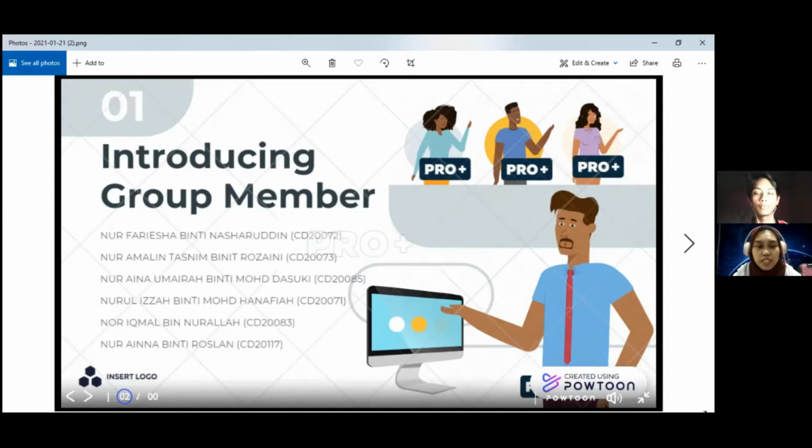My name is Nur Fariesha binti Nasharuddin and my matric ID is CD20072. Now our group would like to present about our project. Our group members are Nur Amalin Tasnim, Nur Aina Umairah, Nur Izzah, Nur Ikmal and lastly Nur Ainna binti Roslan.